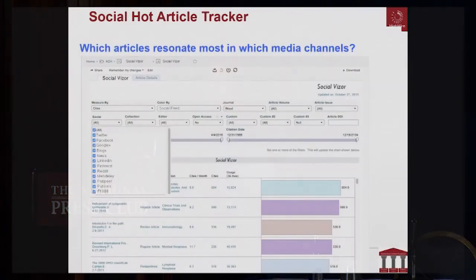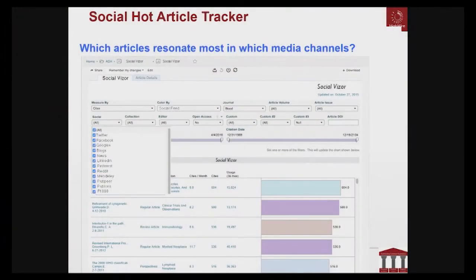So, quick look. Now we have the hot article tracker, but it's applied to altmetric data. So you can look at which of your articles got the most attention in social media. But this mock-up shows that you can also look at specific types of social engagement to focus on the channels that you care about. So you might say, look, I really don't care about Pinterest. Take it out of the list.